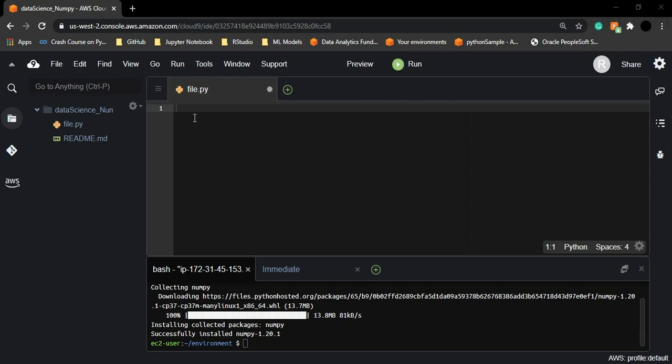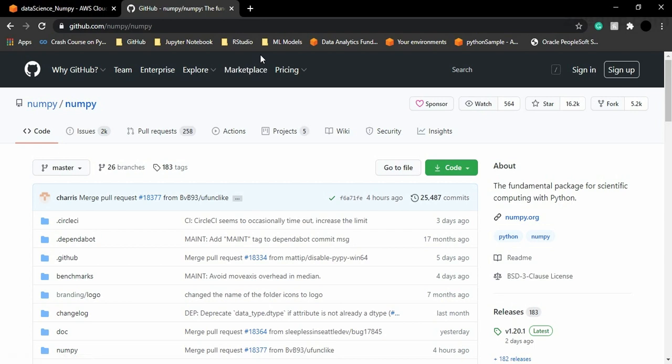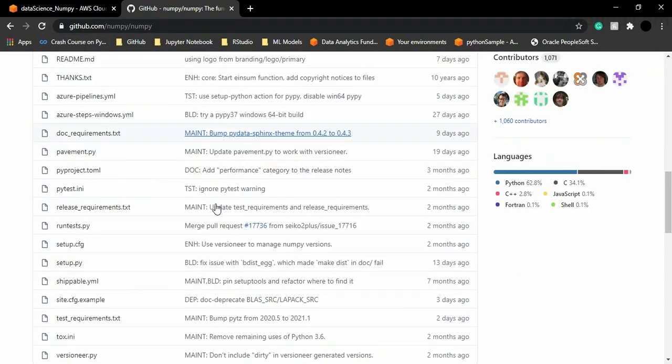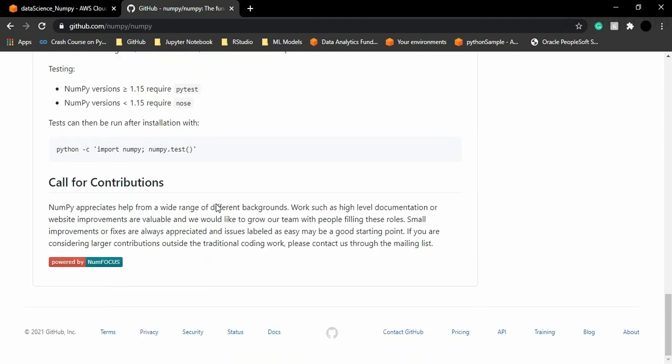If you want to learn more about numpy, you can go to the official documents, or you can go to the GitHub repository where the numpy codebase is present. Let me show you the link for the same. So this is the link where the codebase of this numpy library is present. You can see github.com/numpy/numpy. Here all of this code is present. You can access this code, right?